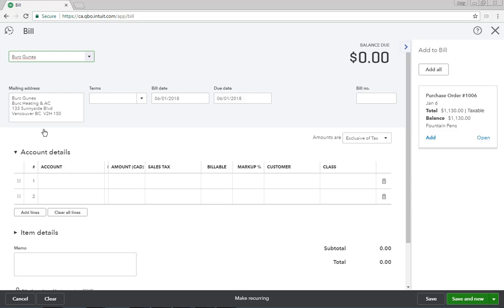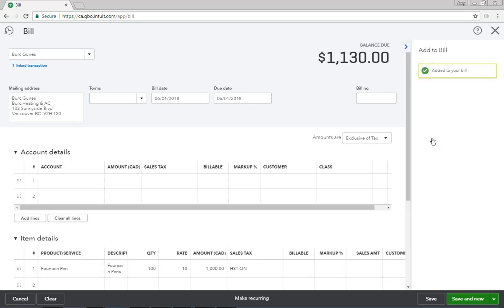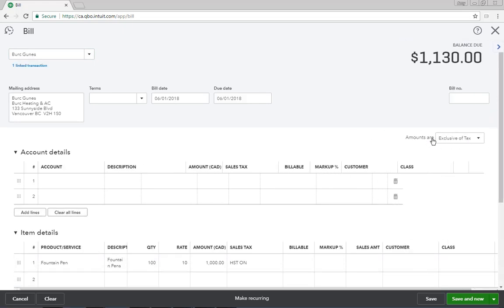After entering the name and clicking Tab, QuickBooks slides open a reminder of open POs on the right side of the window. This will give you a list of all open purchase orders for this supplier. Click Add on any of the purchase order items displayed on the right side of the window. This will add the information from the PO directly to the bill.